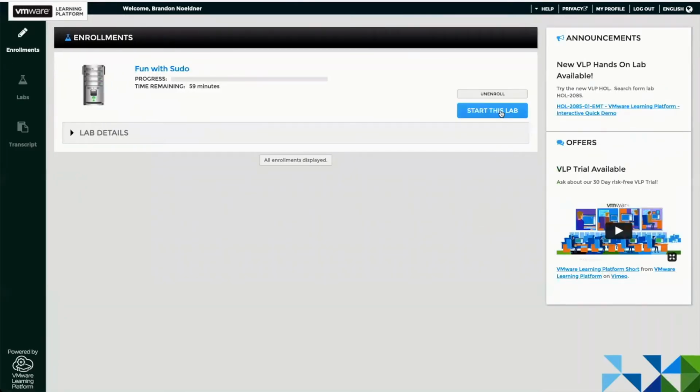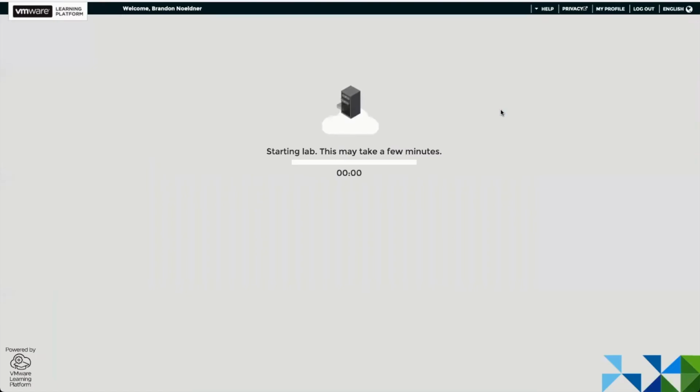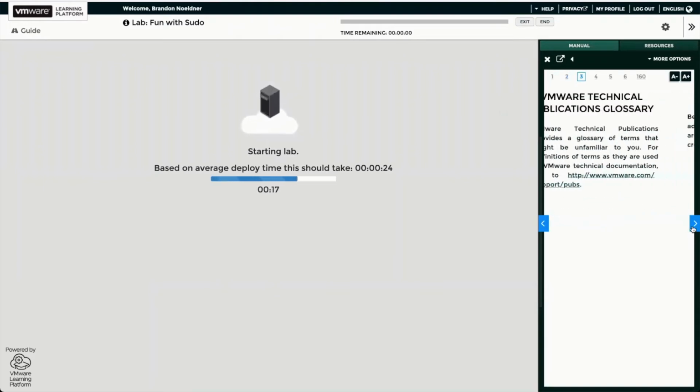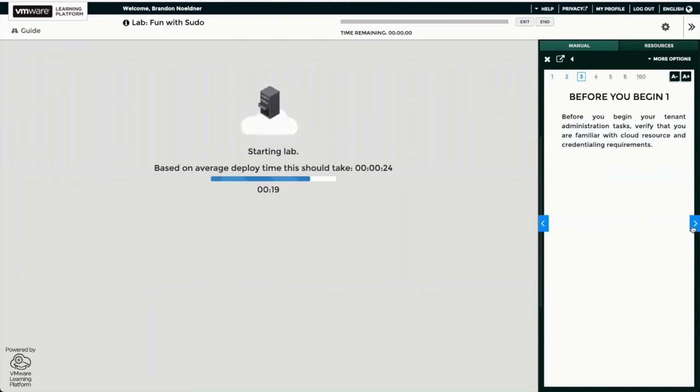After enrolling in the lab, I'm going to go ahead and start the lab. And what this is doing on the backend cloud side is provisioning a lab based on a template that's been developed for this particular training scenario. As you can see on the right-hand side, I've got a lab manual that's attached that walks me through steps that I would be progressing through as part of this training experience.